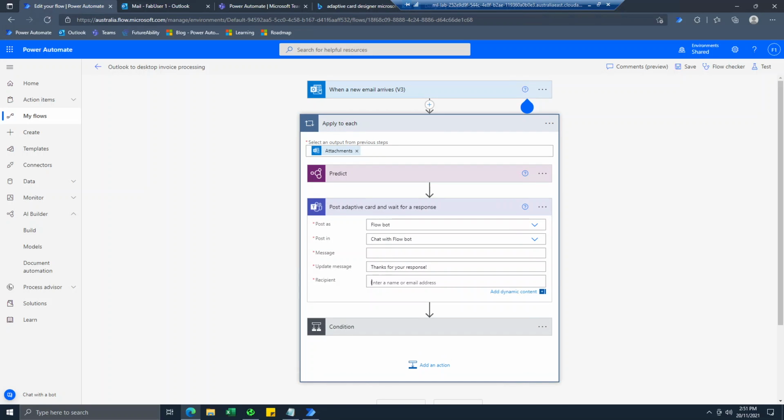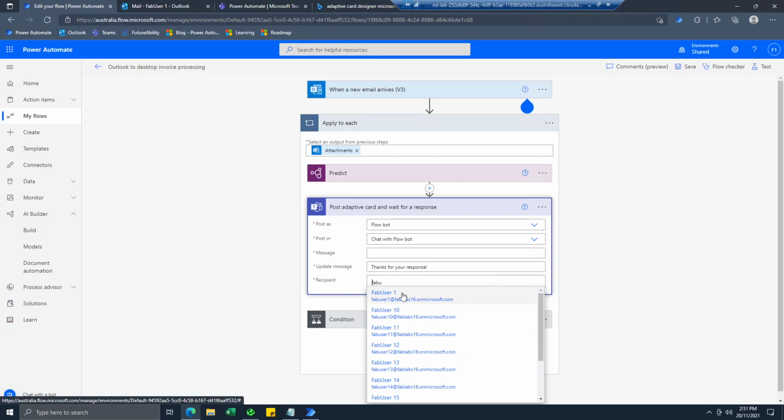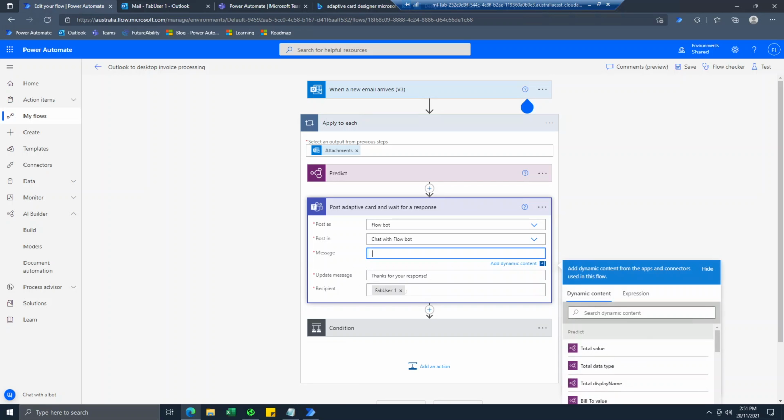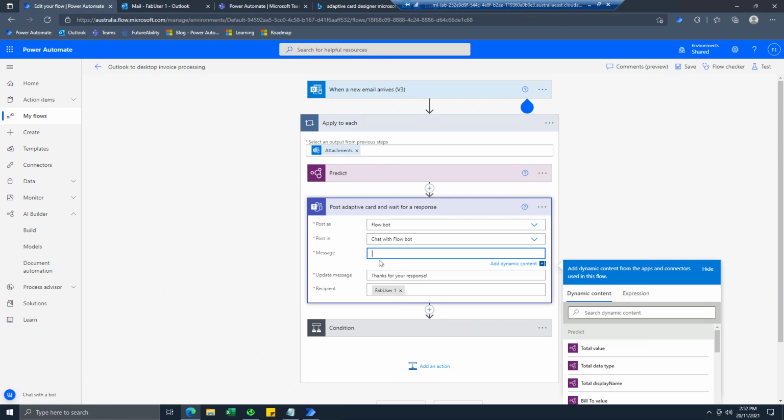And we need to send a recipient. So the recipient is ourselves, whatever your tenant user is that you're using. Now the message in this case is going to be a bunch of JSON. You'd build it in the designer, and then you'd copy and paste that JSON into here. But we've actually got some JSON that you can use.